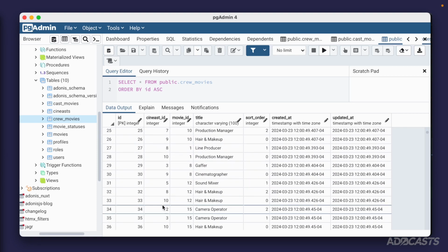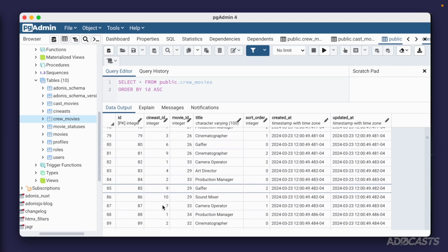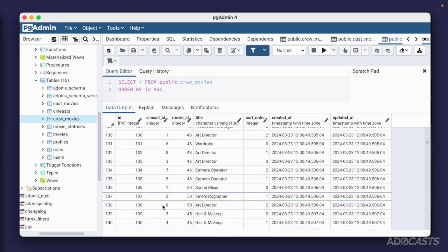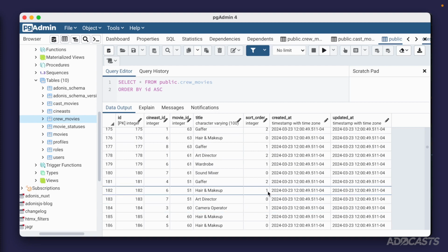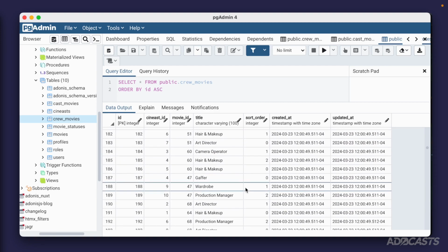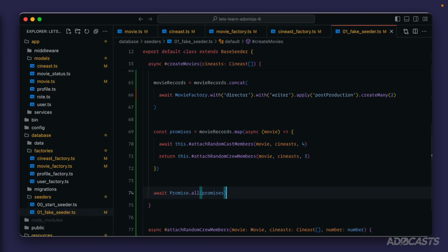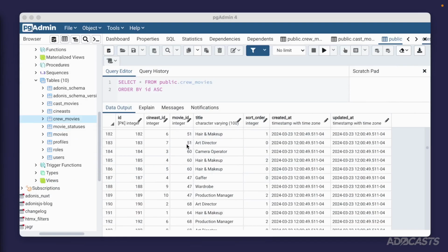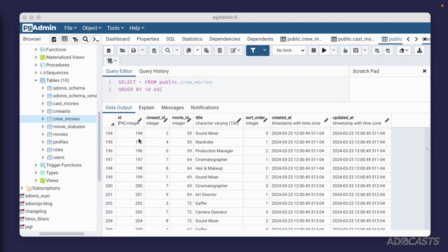So as we scroll through this, it looks like everything went correctly. I'm not seeing anything above 10. Awesome. We have our sort order going 1 through 2 as well. And this is our crew movies table. So if we jump back into our text editor, we are creating 3 crew members. So our sort there seems accurate as well. Let's run through our cast movies next and verify that.